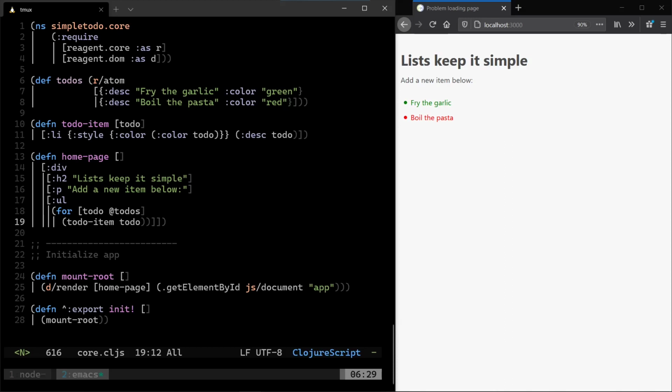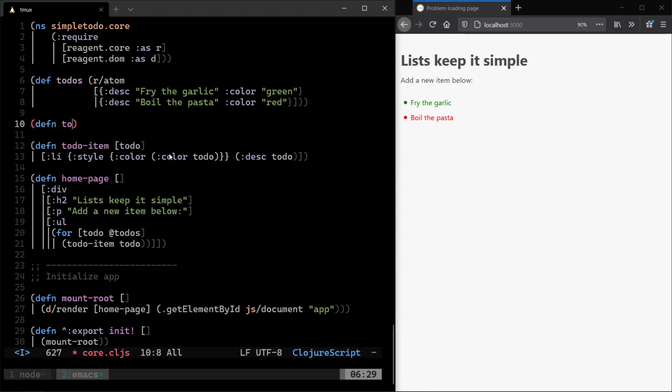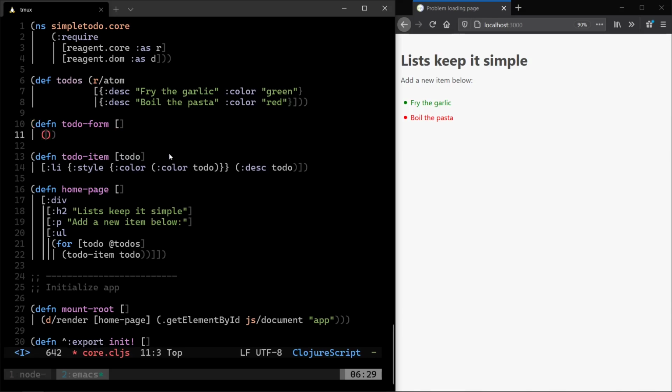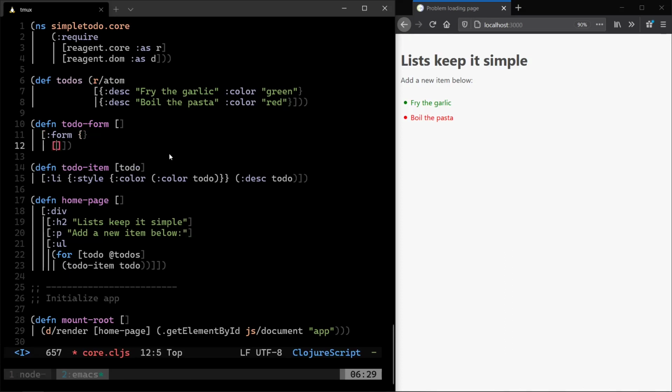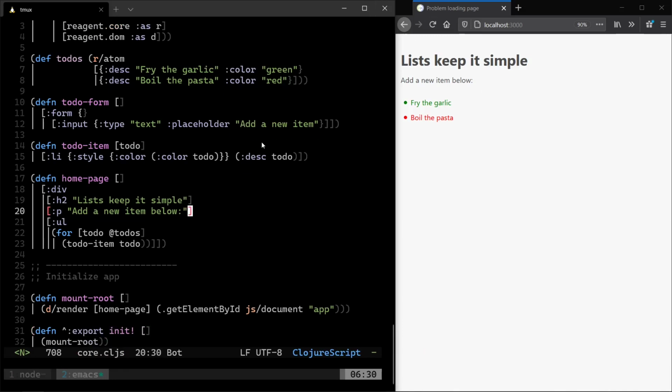So what we need to do is we need to add an input form. So let's create a component called to do form, and what it's going to do is create a simple form. The form is going to have some attributes, and the form is going to have two inputs. So let's start with a single input of text. It's going to have input type of text, and let's give it a placeholder of add a new item. Let's see how this looks. Okay, we'll add the to do form into the homepage component. Let's add it here.